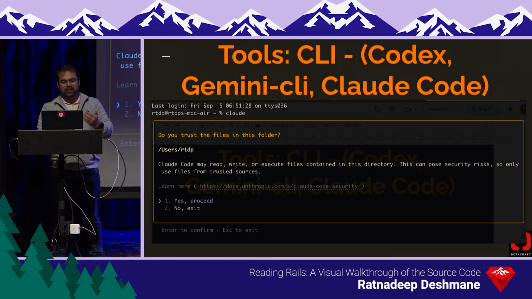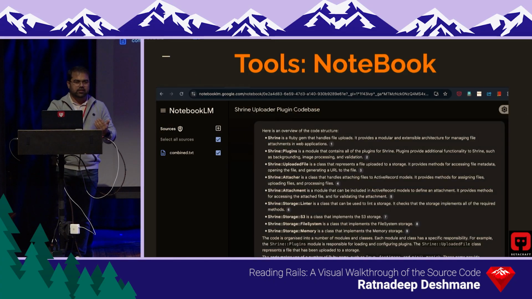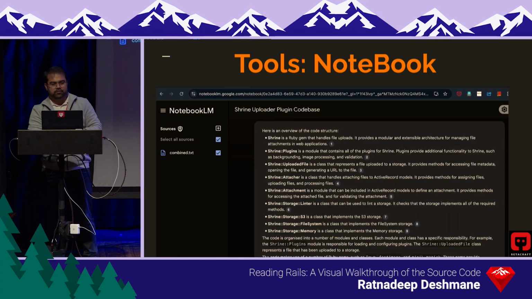And tools are not important. It can be done with all kinds of tools. But what I personally like is Claude Code. Codex and Gemini CLI can also be used. The other thing I really love is the notebook, wherein you can build a combined.txt file by simply writing a script that reads all the gem code. For example, this was done for Shrine. I took the entire Shrine code and put it into a .txt file one after another, where comments were added to tell which file is which, etc.